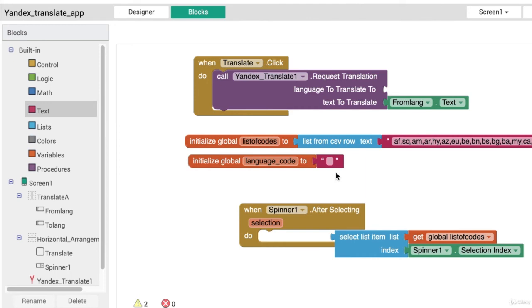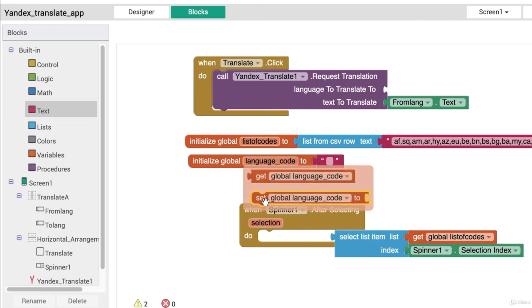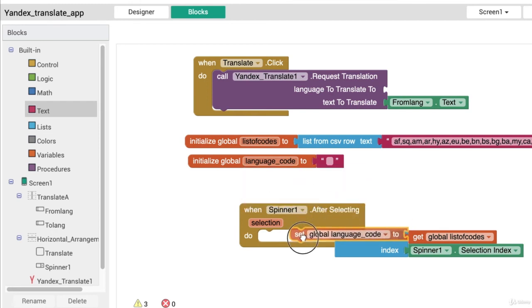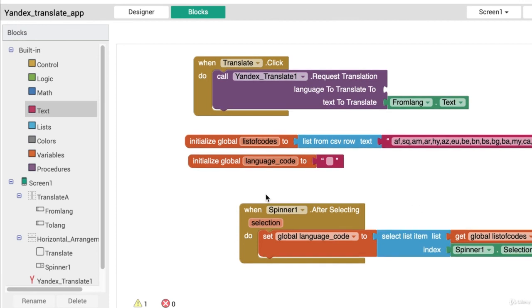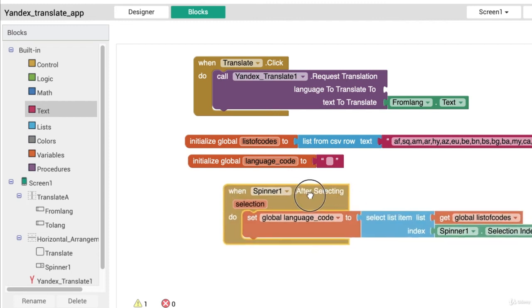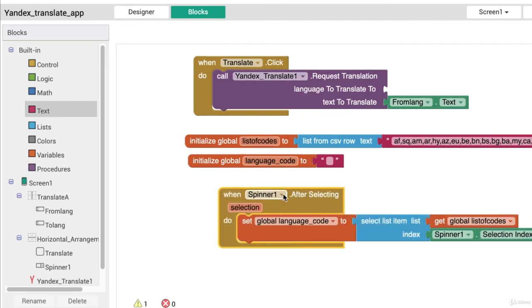These blocks represent a variable text which can be modified at various places within the block section of this particular screen. Now when you keep the cursor here, you will get a block saying set global language code to. Just drag that one and attach it to this event, and now you can make use of these blocks in this socket. So what you are doing is creating a variable whenever the app initializes, and it is being modified when the spinner has been opened and a particular item in the spinner has been selected.